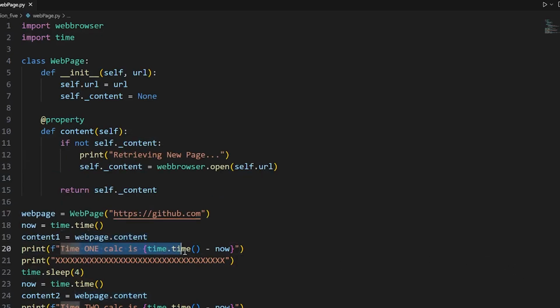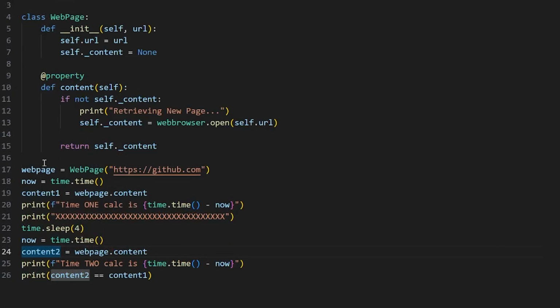what is the time it took to open this page. Great. Then I'm just making a separation line. I took sleep for 4 seconds. And then I am timing 0 again, my current time, just to calculate what happened. Then once again, imagine I want to reach again to the content of that page from the same object that I instantiated. Now, this time, it makes a huge difference.